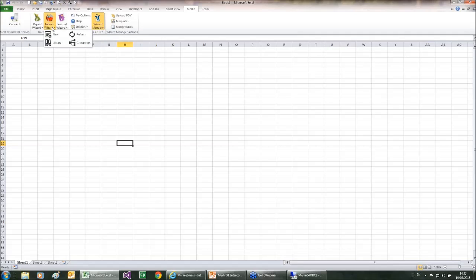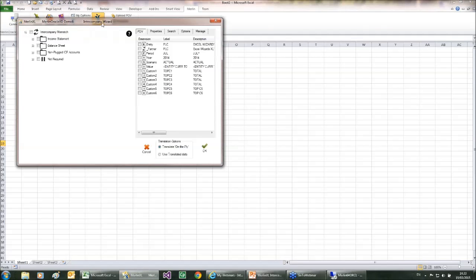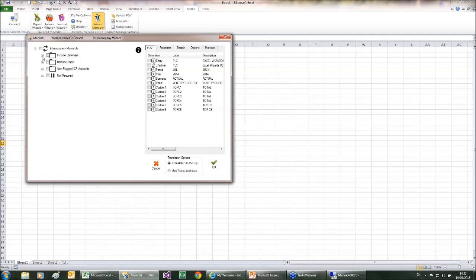And with the Intercompany Wizard, we have a number of options. We could download a pre-built intercompany report from the centrally maintained library of reports, or we can create a new one, and that's what we're going to do now. So when we create a new report, the first thing we have to do is choose what are the plug accounts that we want to include in the report.